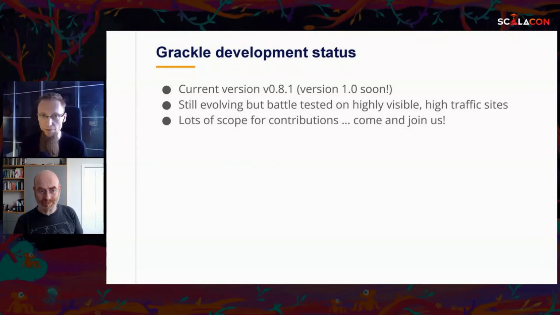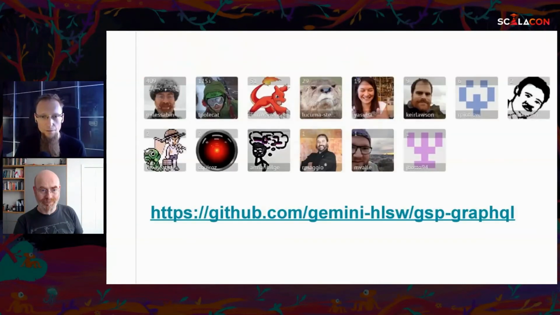Still, there is lots of scope for contributions. So if you want to check out the project, join, make any contribution, then you are welcome. And here is the link to the project on GitHub. Also, the list of all contributors.